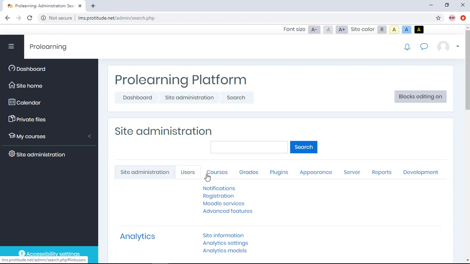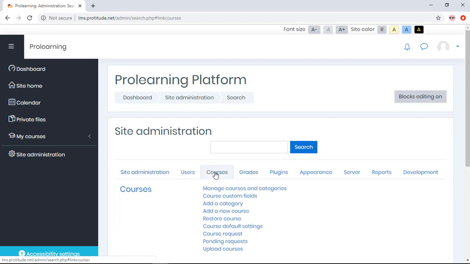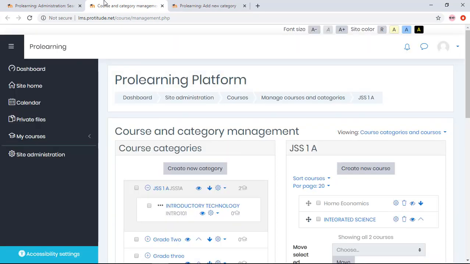Alright, so now in this, I've clicked on this site administration. The next thing I need to do is to come to this place here called courses. Click on it and click on manage courses and categories. I could do this, create a new tab, or I could do this, add a category, whichever one works for you. But let's see the courses and categories.